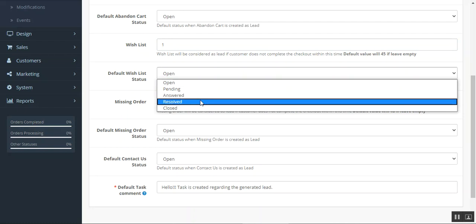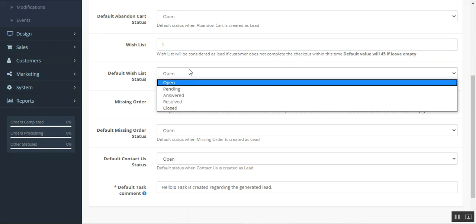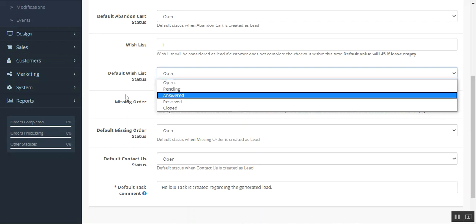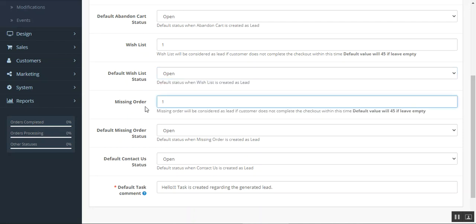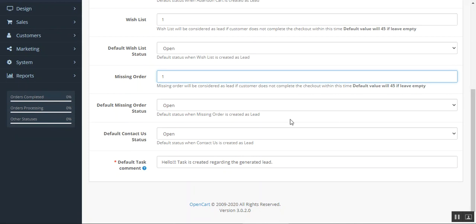So here basically the admin needs to select the default status of the lead when the wish list is created as a lead itself. Then we have the missing order. So here the missing order will be considered as a lead while the customer does not complete the checkout within this particular time period. And for this as well, we have set the default value as 45.